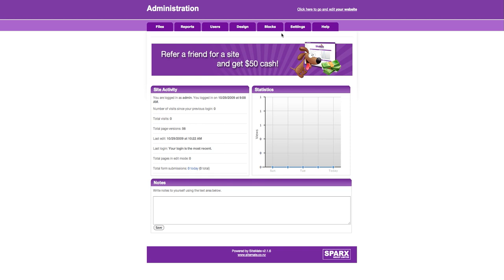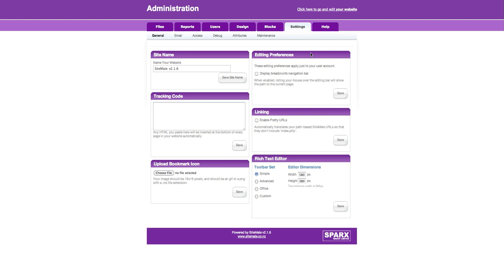In this video I'll be explaining about the Settings tab of the backend administration. So left hand click on Settings, and we now have a whole lot of other settings come up. To start with, we have the General. We have General, Email, Access, Debug, Attributes and Maintenance available in the Settings tab.